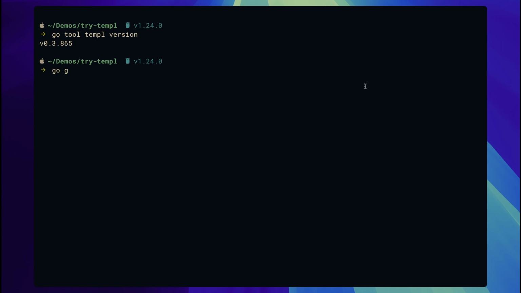Now we can install the package of Templ via go get, and then we give it the link of the package, which will be under github.com, then a-h, then templ, just like that. Now we have the package installed and the tool installed. Now we can jump into and open up our editor.